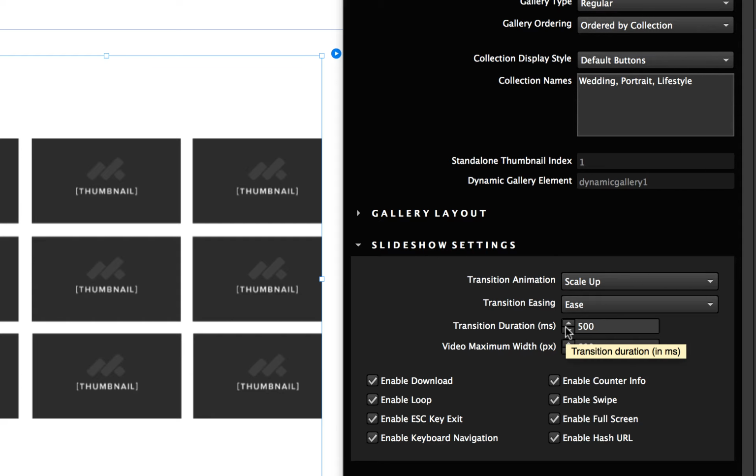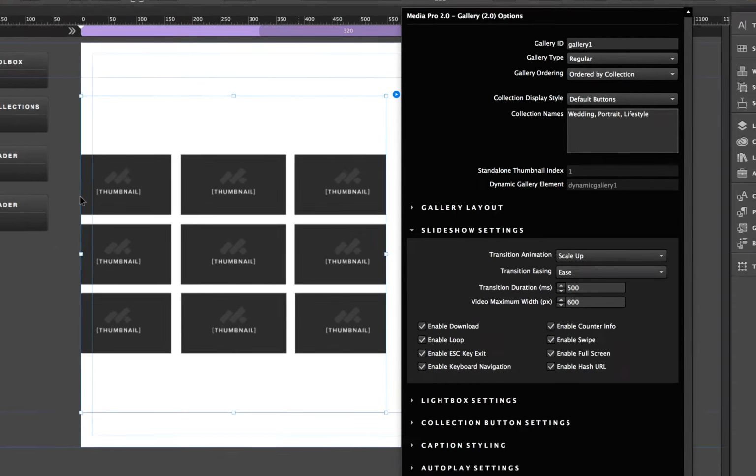How long does it take to transition between each different slide in the lightbox? So right now that's half a second, that works. Now we have a video maximum width. So we haven't actually added a video to our loader. Let's go ahead and do that right now.